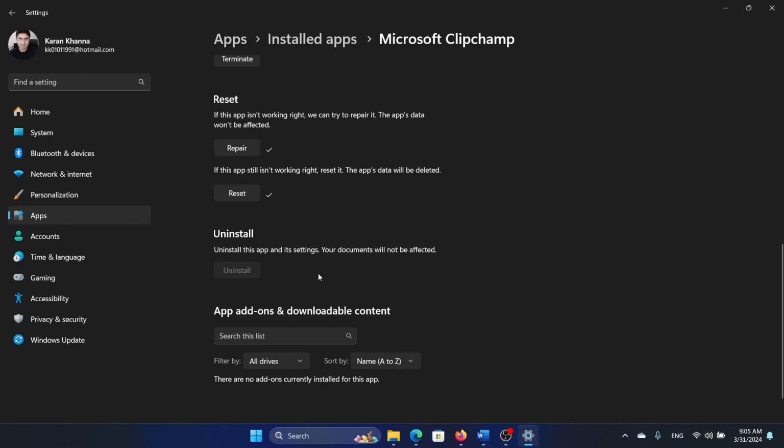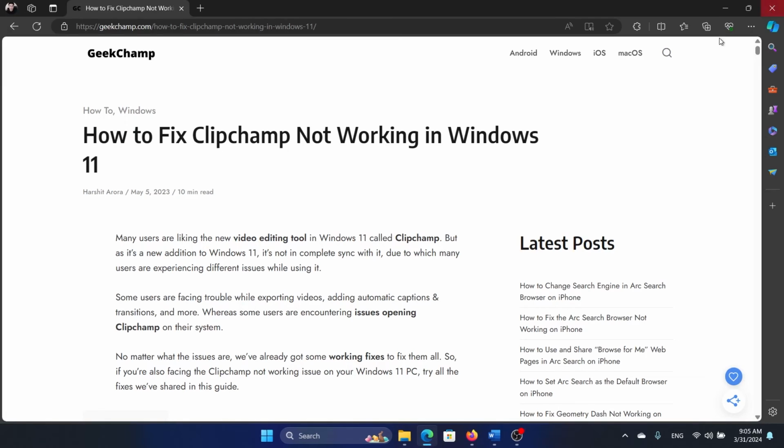And as for uninstalling and reinstalling it, I don't think that's an option. We cannot uninstall Clipchamp. Yeah, if you want to do it through PowerShell, that's a different case. But even if you are reinstalling Microsoft Clipchamp, it is basically equivalent to repairing it because Microsoft Clipchamp, while it is not a part of Windows, it will still be updated through Windows updates.